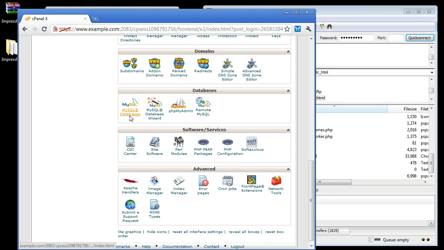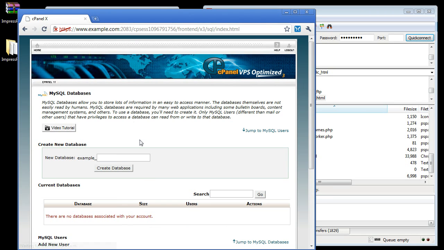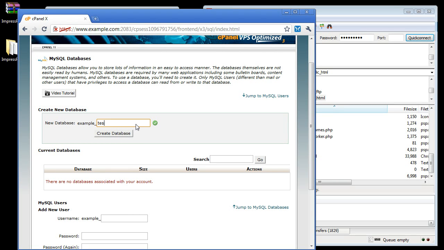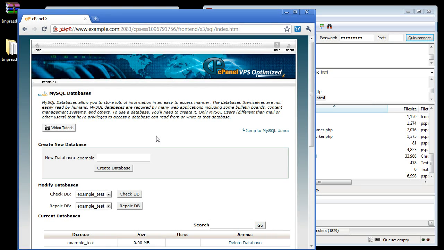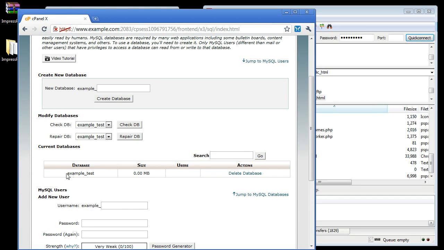I need to press MySQL Databases and create the database. I will create a database named test. Here I see my database created with the prefix example. This is because my domain is example.com.